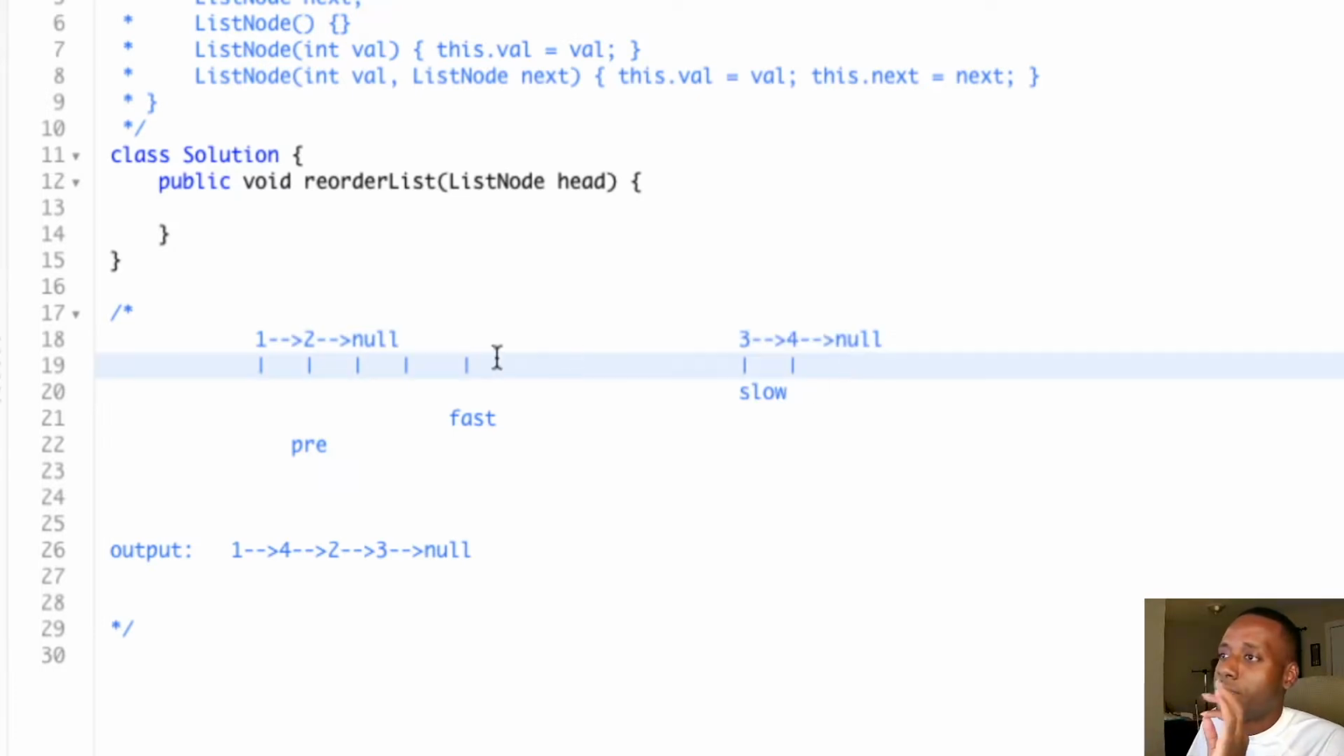So now, to build our output list, we would need to get the first element and point it to 4, and then 2 points to 3. But how do we get access to the last element? We can't do that, guys, because it's not an array. We don't have random access. Once we go forward in a linked list, we can't really go back.